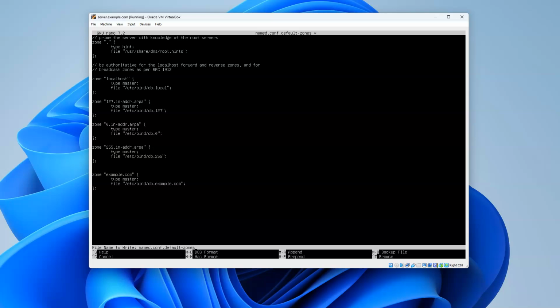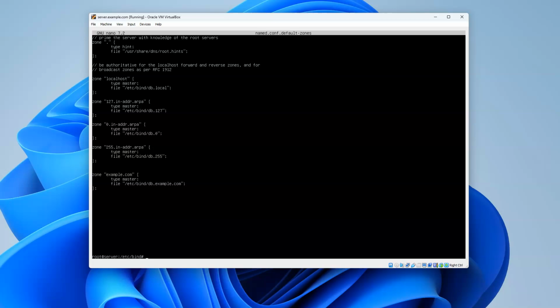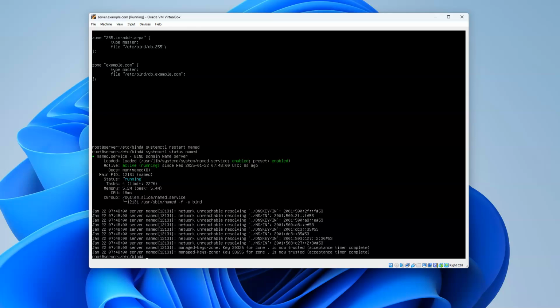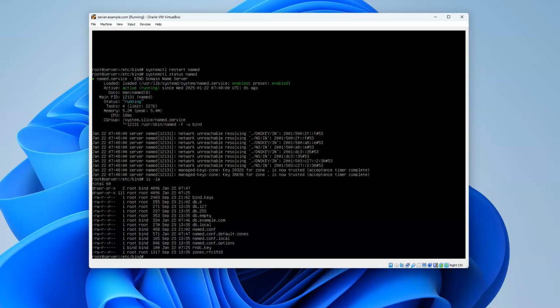Exit out, save that, and I can restart the service. So I do systemctl restart named, so the name daemon. So once the service has been restarted, I can go ahead and do a status to see is it actually restarted and running. Sometimes you have little errors and it isn't actually running. And this one, it looks like it's running, so it's probably fine.